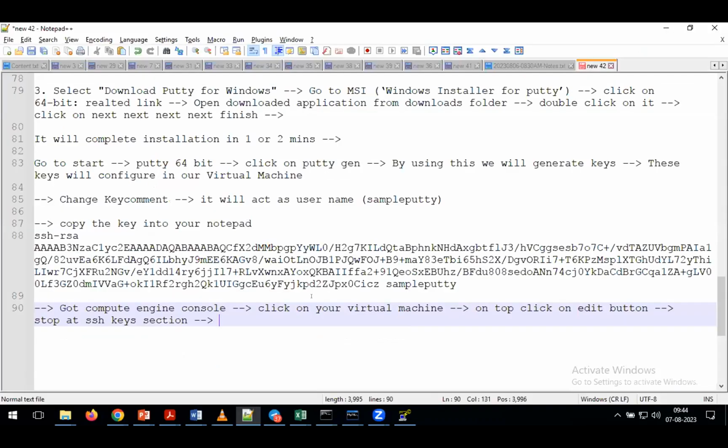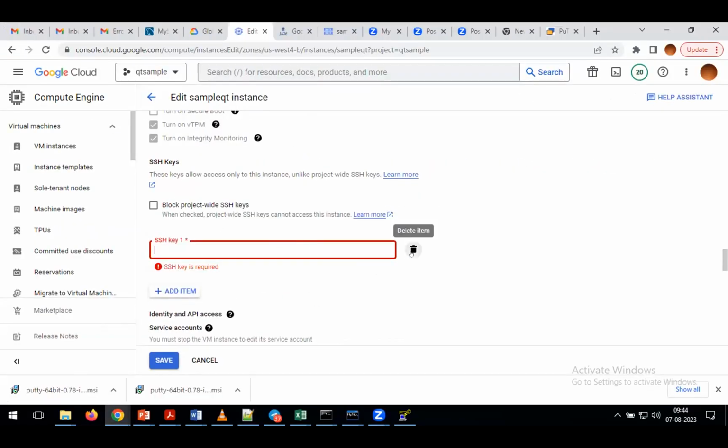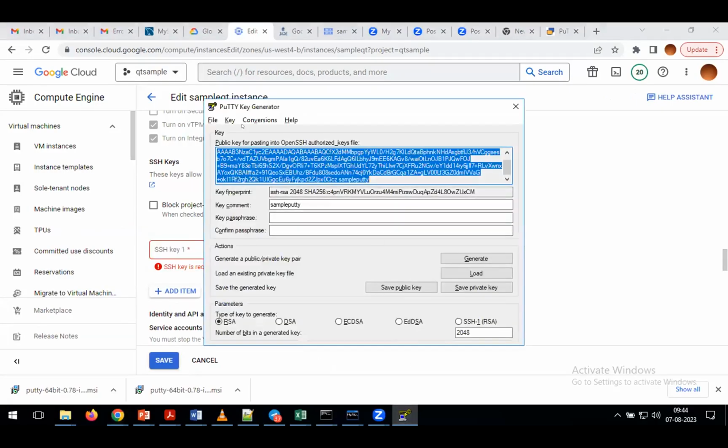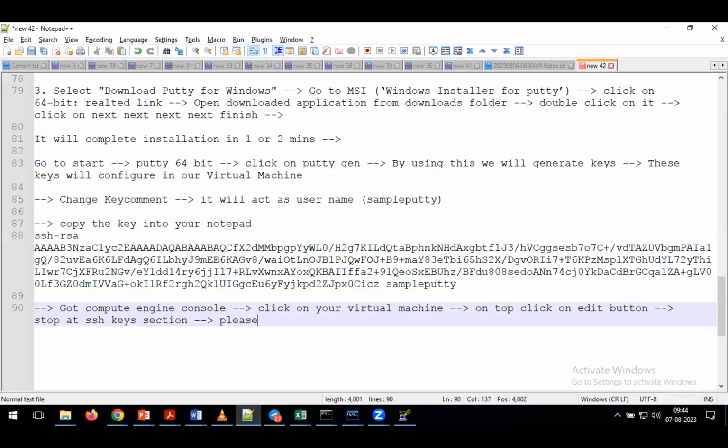We need to delete the old keys. If you have anything already in SSH keys, please delete the old ones. Now click on add item. Once you click on add item, it is asking for the SSH key. From where can we get the SSH key? You can go to your PuTTYgen and copy directly. Otherwise, you already copied it to your notepad, so copy from there, whichever is convenient to you.